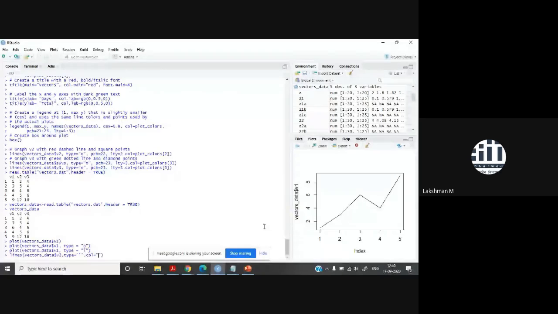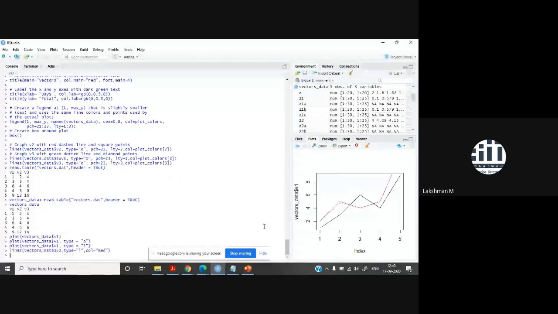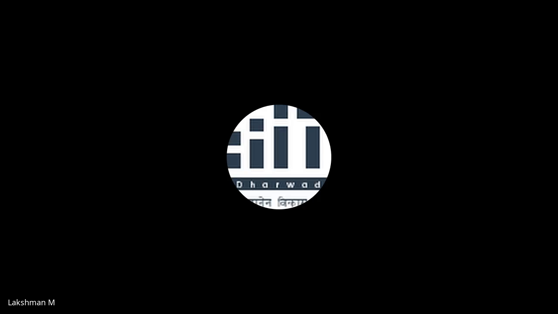So red, suppose you are putting the red command, so you will get this plot of v2. Similarly, you can plot the same plot, you are plotting all the vectors. You can observe that in the same plot you are plotting all the vectors.